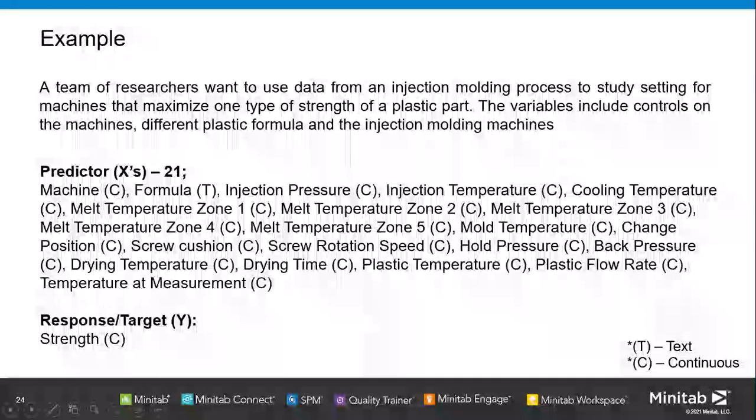Of course, we have an example here. In this example, a researcher wants to use the data from the injection molding process to study the setting for the machine that maximizes one type of strength of a plastic pipe. The variables include controls on the machine, different plastic formulas, and the injection molding machine.